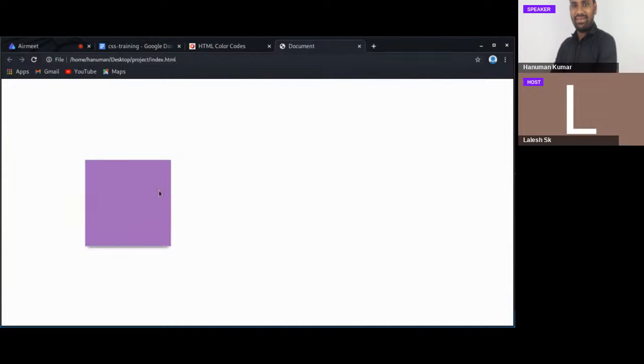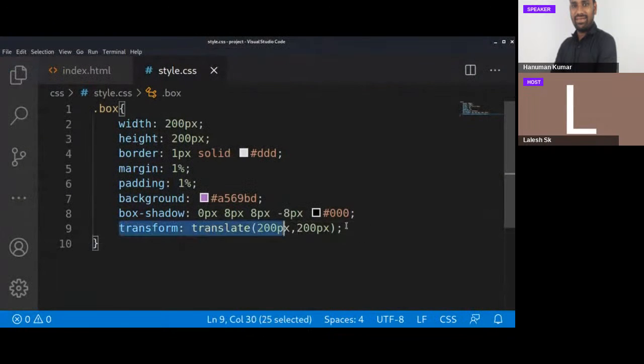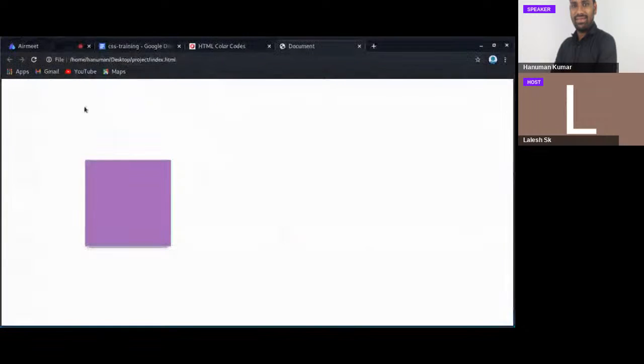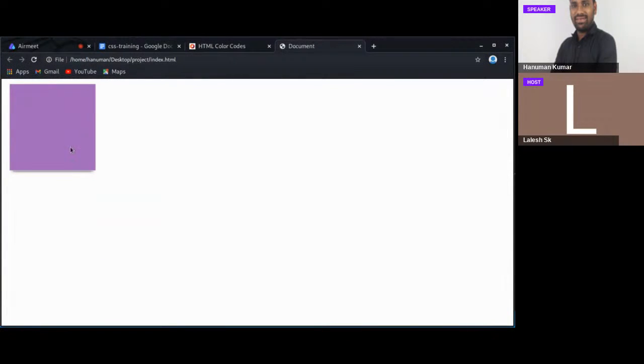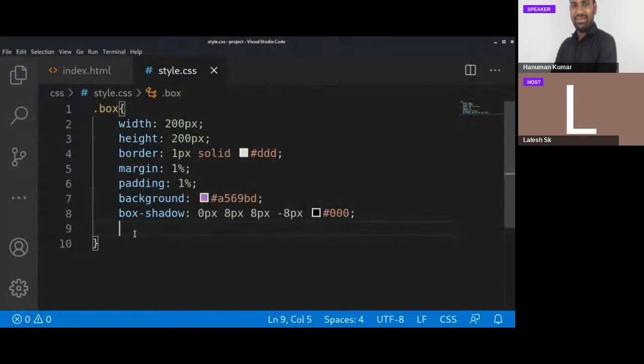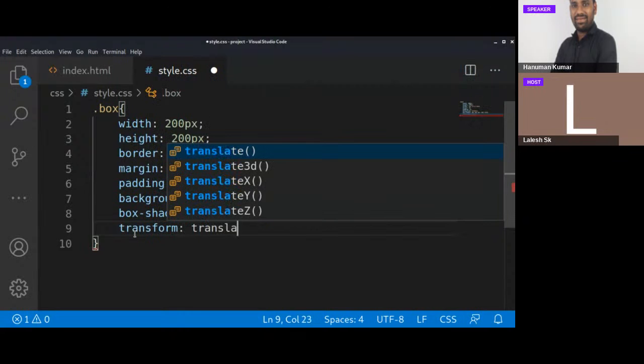Now it is moving. If I remove the transform property and execute the program again, this is the normal position of an element. By using the translate property, we can move the element from one position to another position. So here, let me use that. The property is transform and the value is translate.